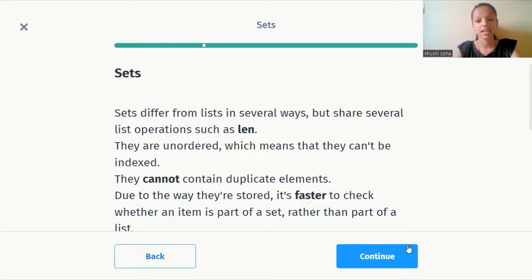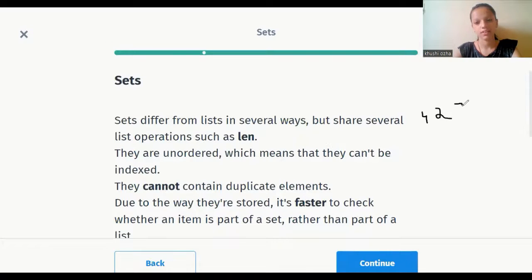Sets differ from lists in several ways, but share several list operations like len. Now, what is len? Let's just get a recap. Len gets the length of it. For example, if I have a list with, let's say, 4, 2, and 3, and call it num, then len of num is going to give 3 because it has 3 numbers in the list. So that's how len works.